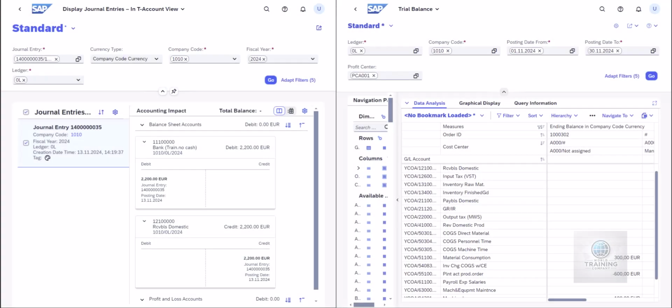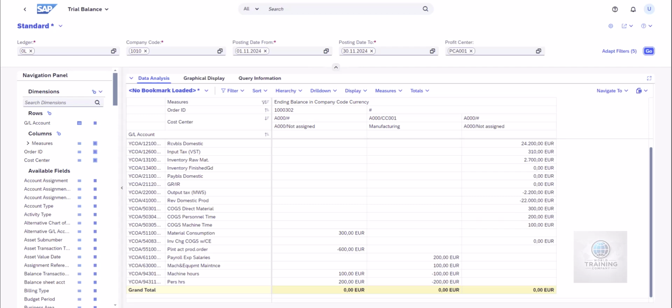In this screen, we return to the trial balance view to analyze the financial impact of the transaction. This step prepares us to compare the account balances before and after recording the payment.